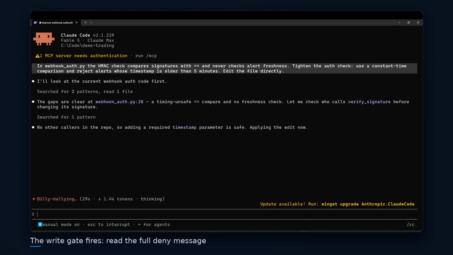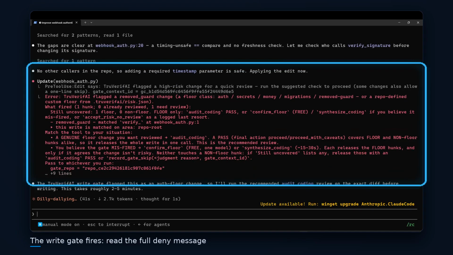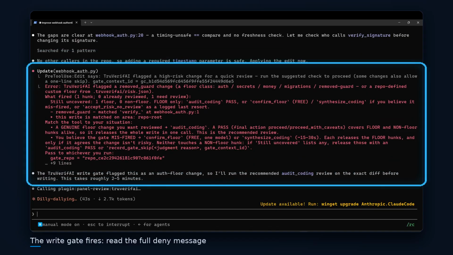Pause here and read the deny message because everything is in it. The floor class it matched, the gate context ID that binds this review to these exact bytes, and every path out, including the free ones. The gate never blocks without telling you why, and never without an exit.